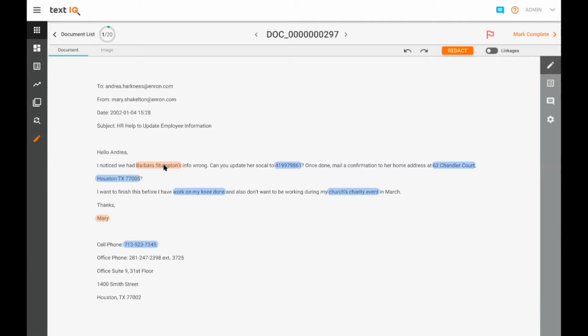So let's also look into this first paragraph here to give you an example of why and how using AI and machine learning results in a more accurate level of PII detection than, say, search terms or regular expressions or even manual review. Here, Mary's talking about Barbara's information, and Mary mentions to Andrea, can you update Barbara's social security number to this number here? You might notice a few interesting things about this particular number. What you might notice is that it's not formatted correctly. It's not in that traditional 3-2-4 format.